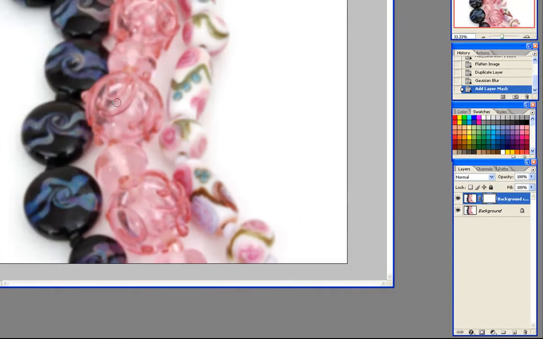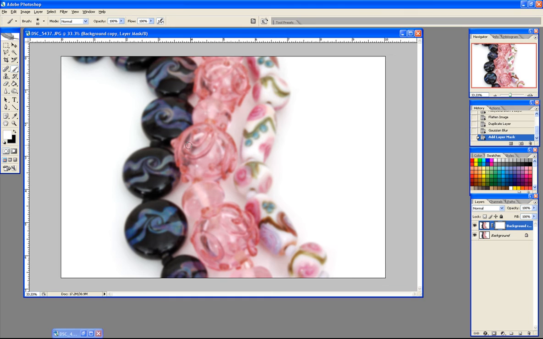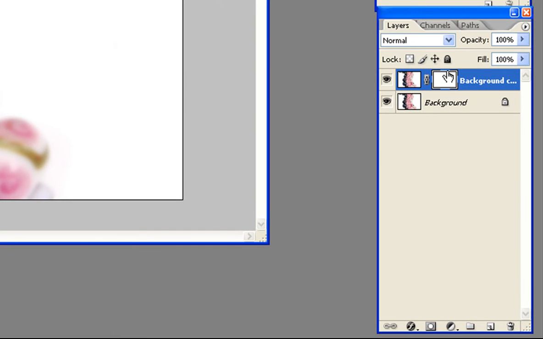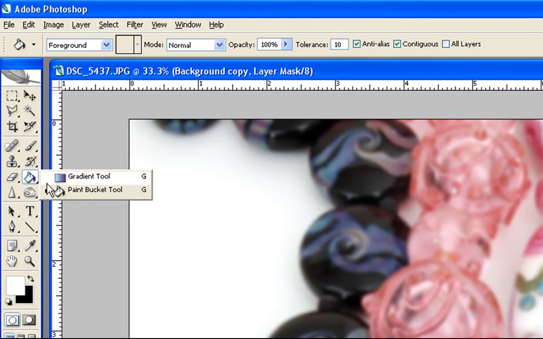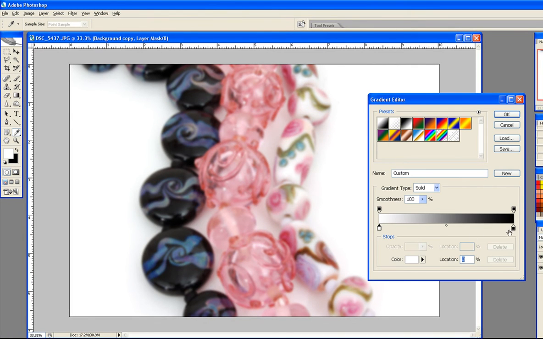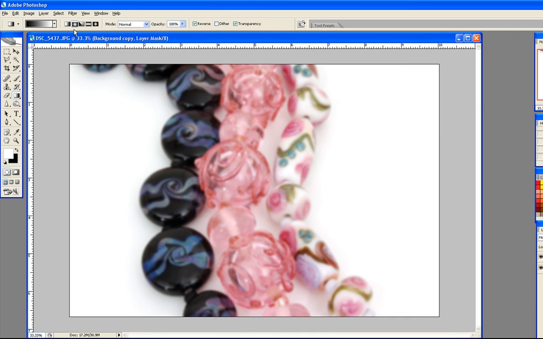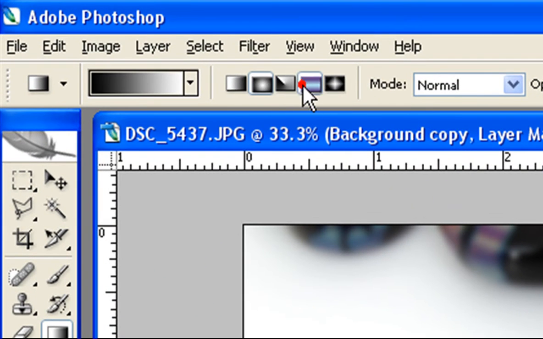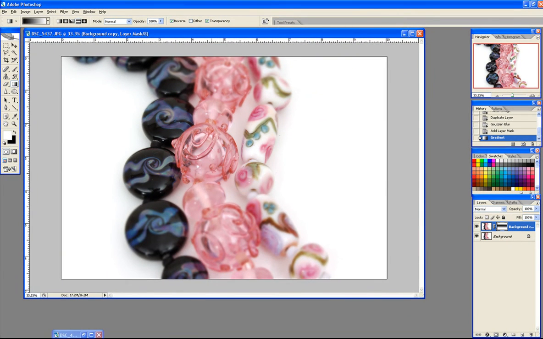So what I want to do is expose the middle beads. I want them to look like they're focused, and I want the other beads to look like they're out of focus. So the way I would do it is make sure the layer mask is highlighted. I'm going to come here where the paint bucket is and go to the gradient tool. Make sure it's white and black. And then from here, I can go to the mirror setting for gradient. Click in the middle, pull up. Now you can see this bead here is in focus and the other ones aren't.